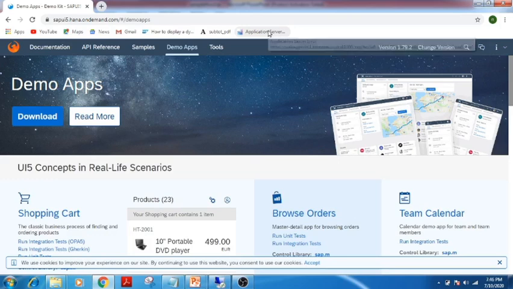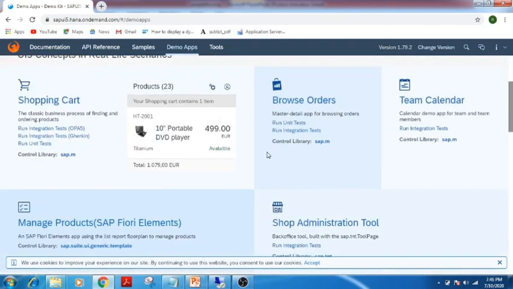I'll be linking all these sites in the description box, so you can go and check over here. This is actually the site provided by SAP, where they have given different demo apps, so you can go through all these apps and have a look and feel of how these apps are going to work.